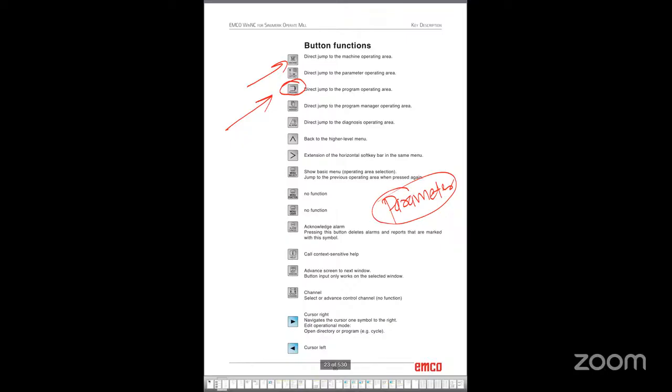Then we have another button called the program manager. Select this program manager button. In the program manager, you have all the programs. You can copy, rename, delete, or if you want to copy paste from USB. Everything will be here in the program manager option.